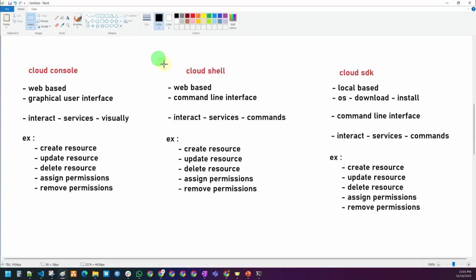If you wanted to interact from the web based, you can go for the Cloud Shell, which is a command line interface. And if you wanted to interact with the GCP services from the local machine itself, you can go for the Cloud SDK, which is also a command line interface. So if some people wanted to interact with the resources from the local machine, and some from the web based, both are available. It is your choice. According to your requirement, you can make use of it.